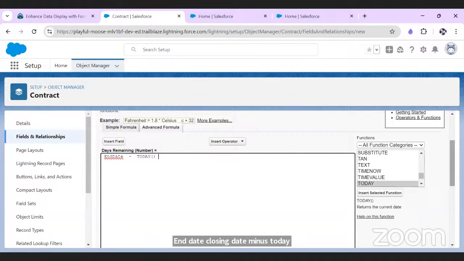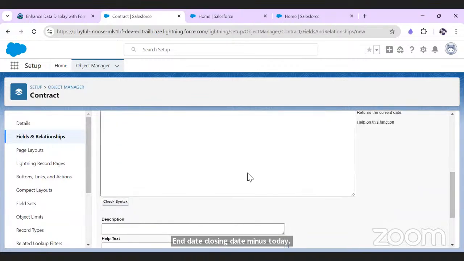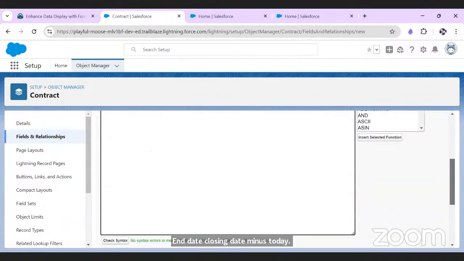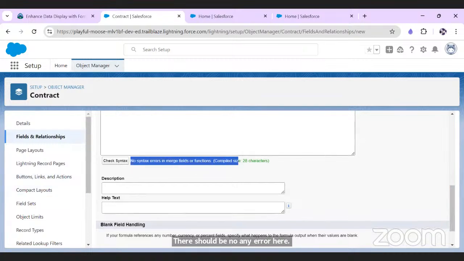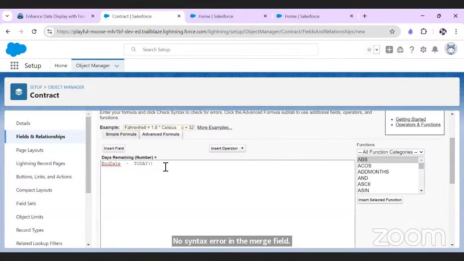Fine. Check for syntax error. There should be no error here. No syntax error in the merge field. Well and good. You can even copy and paste it or type it directly. That will also work. There is no such compulsion to insert it from the field and the operator itself.